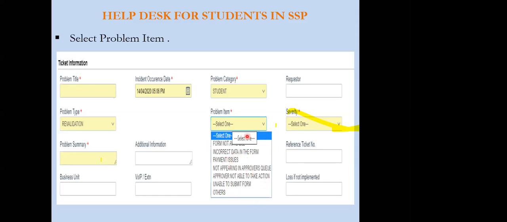You just click on your problem type. Here is the severity. Severity means high, low, or medium. If your problem is of high severity, you can select high. If your severity is low or medium, whatever, you can select from here. Now you have selected the four data: problem category, problem type, problem item, and then severity. Now you have to go to the problem summary.